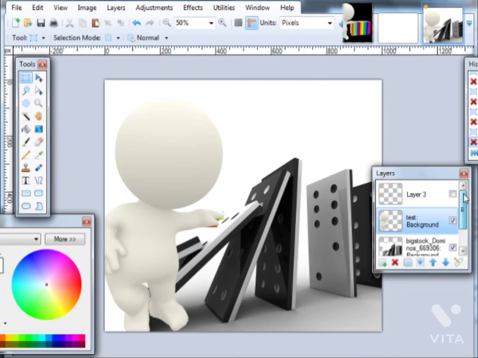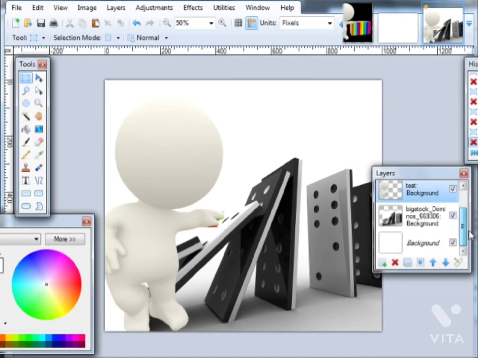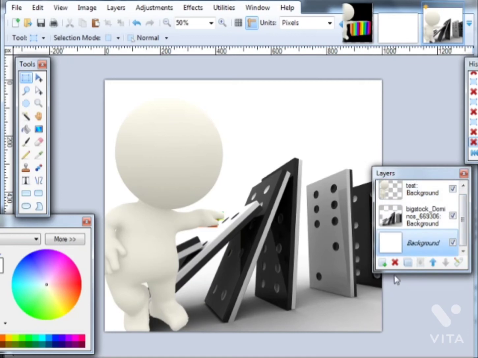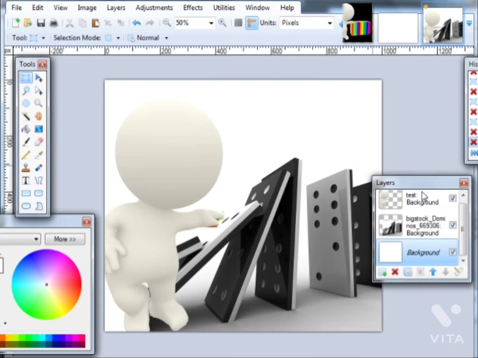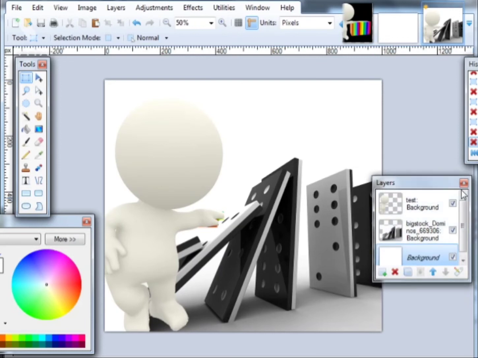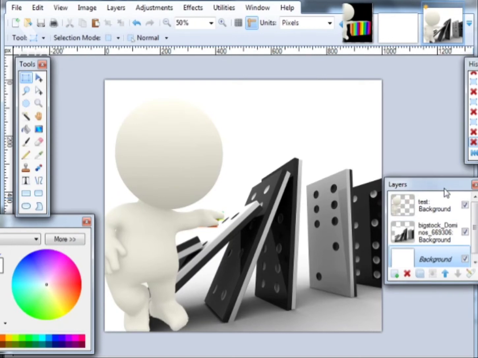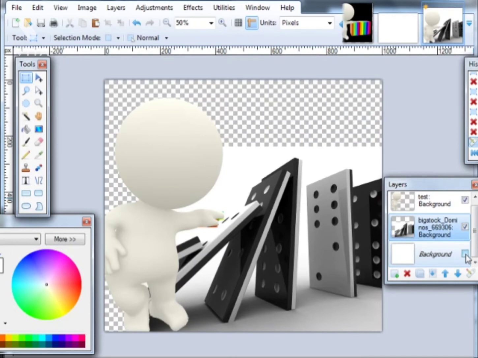Now, a good practice is, once you're done with a photo, to only keep the layers that are part of that picture. So I did not use this layer, so I'm going to delete it just to keep everything clean. And then I'm just going to leave that as is. I could add another layer for text and so forth. So the whole idea here is to use layers as much as possible and make it nice and neat so that you only are using layers that you want to be using.